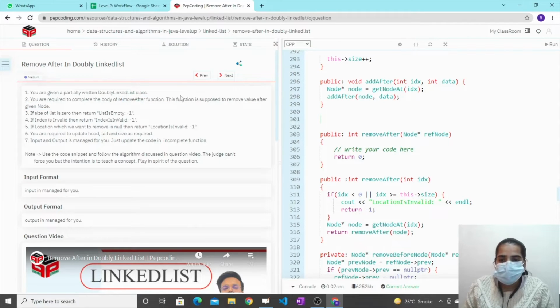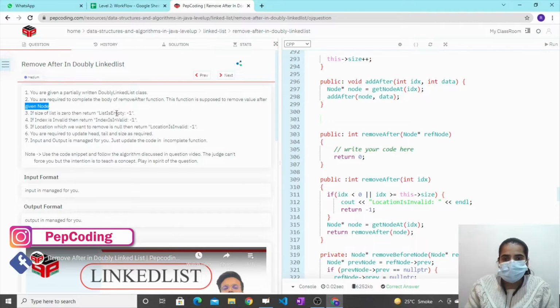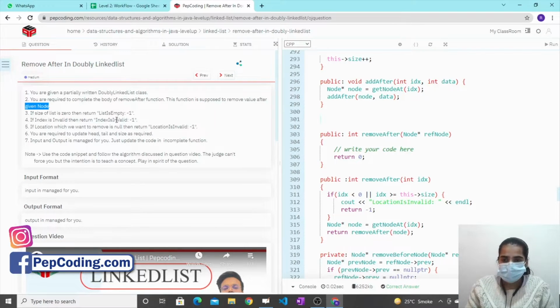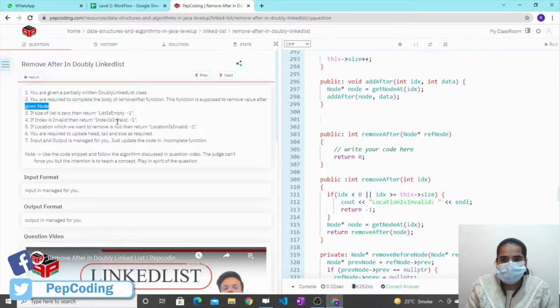Now, what has been given to us next? This function is supposed to remove the value after a given node. So in that function, we have to remove the value of the node which is coming after our given node. We have been given one node, and we have to remove the node which is coming after that node. I hope you have understood till now.